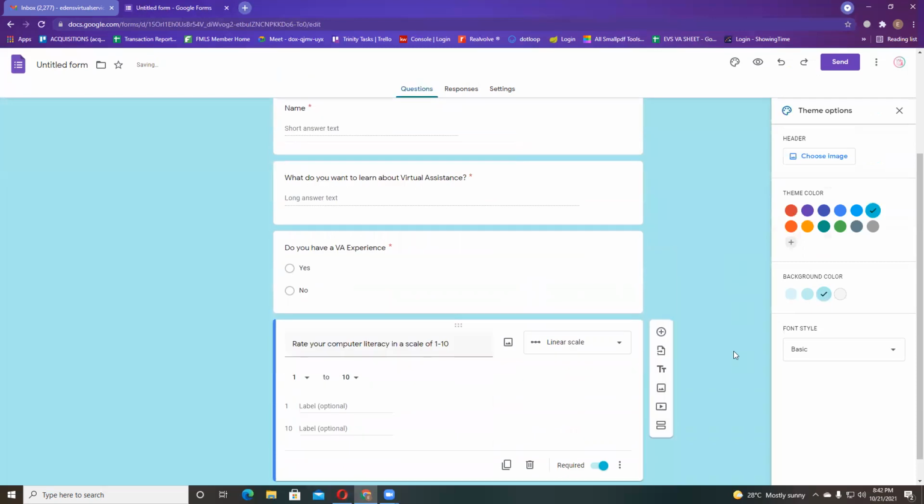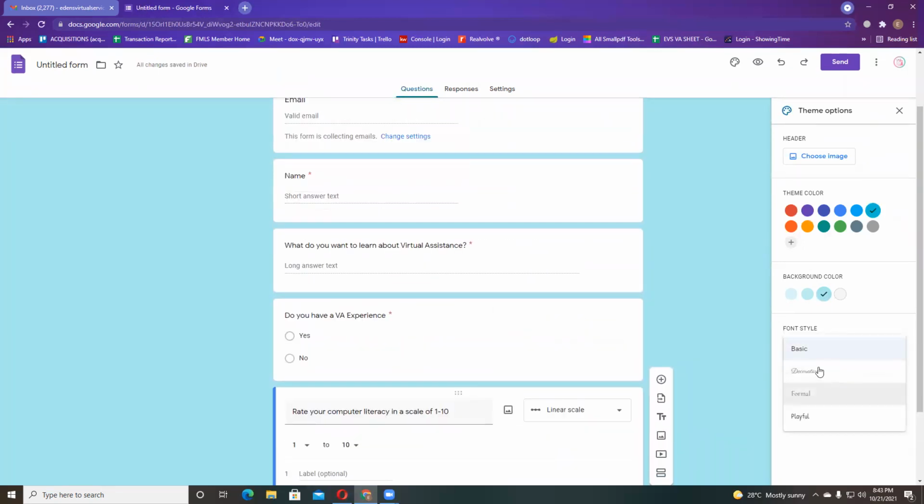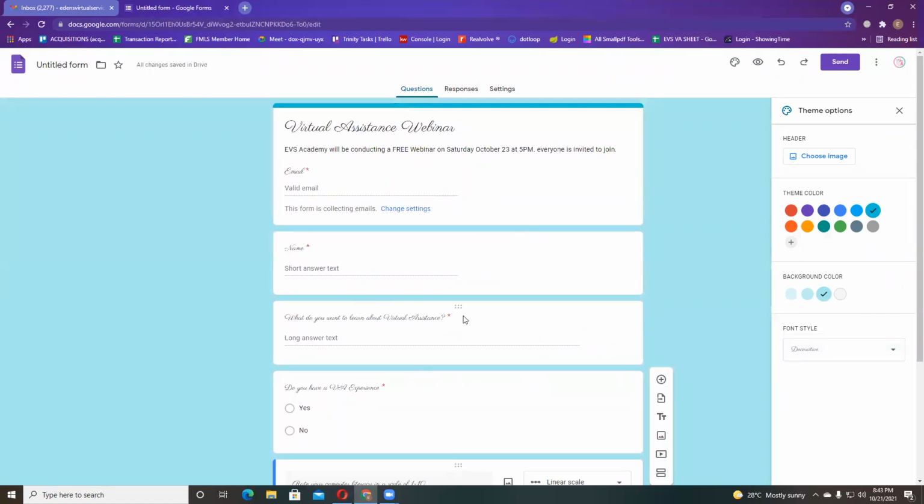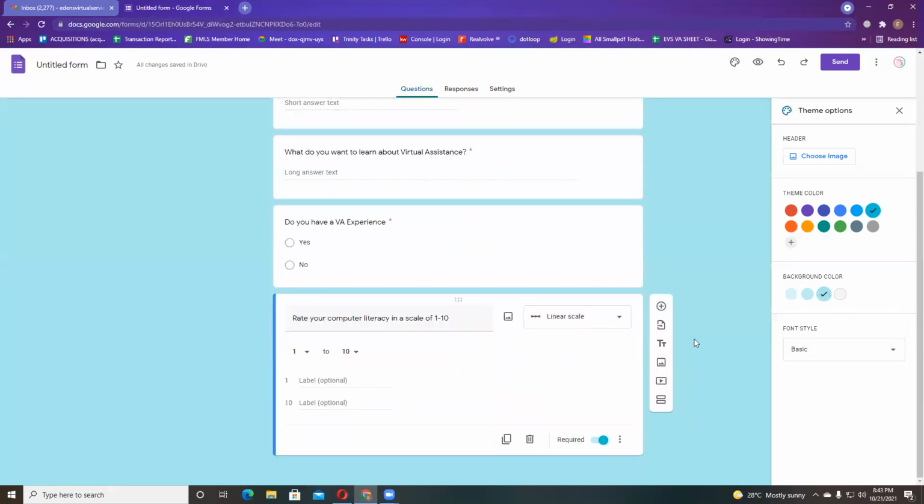And then for the font style, you can select the font style as well. You can make it decorative. Oh, I think this is kind of hurting my eyes, so I don't want to do that. You can do formal, you can do playful, but I prefer the basic maybe, or the formal. No, I like the basic better. Okay, I think that looks perfect.